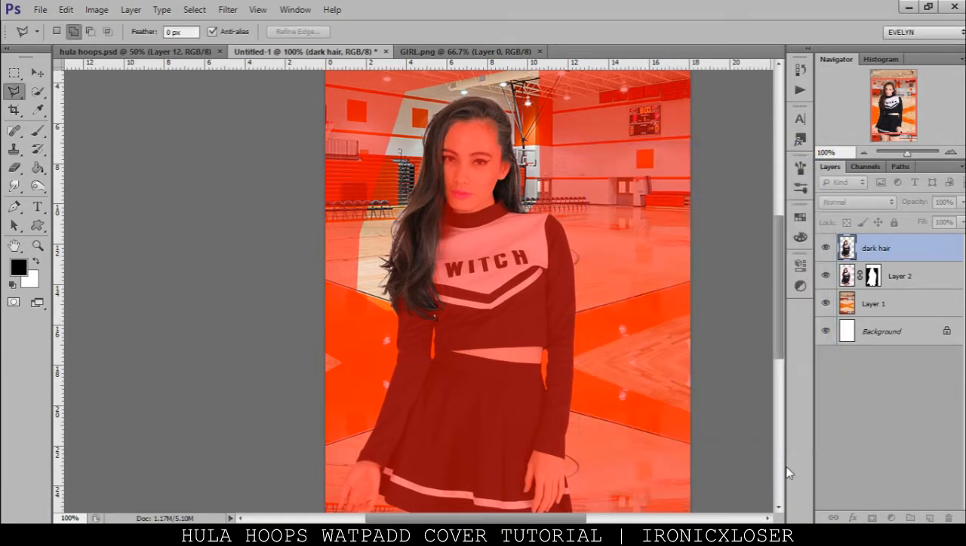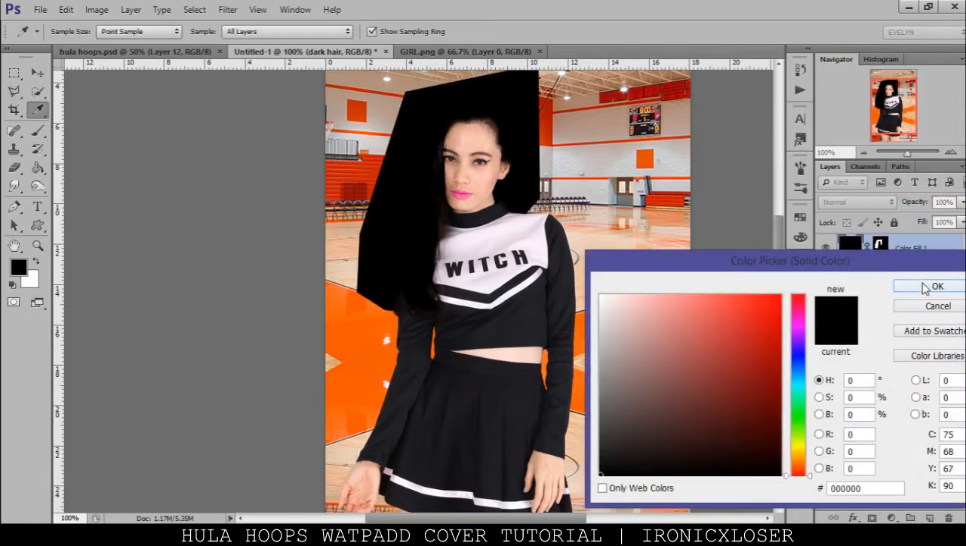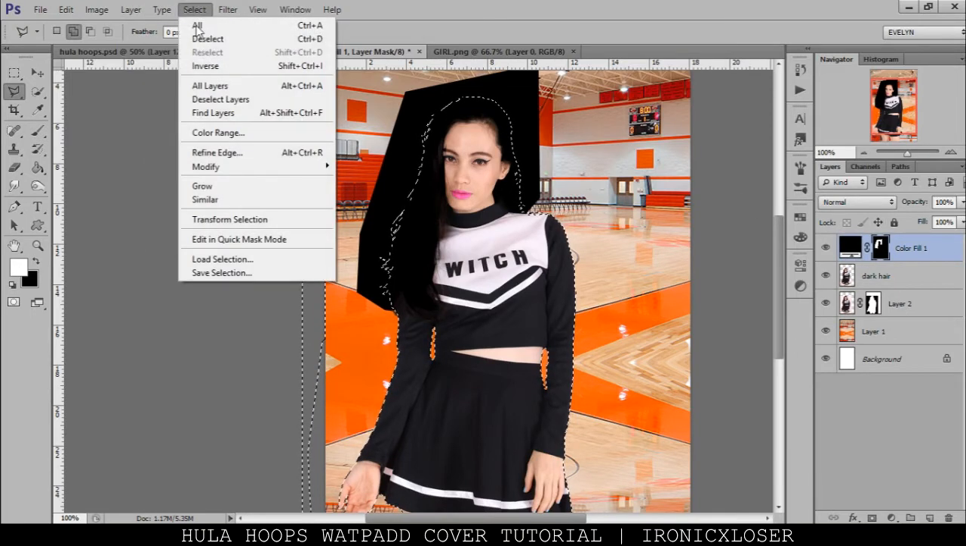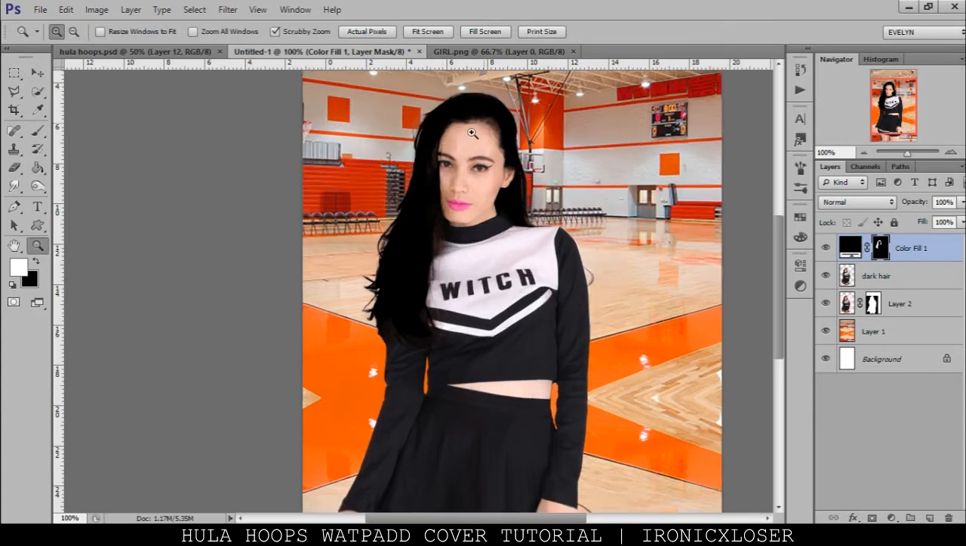We're going to click OK, and we're going to go to our adjustments, and we're going to go solid color, and we're going to make it black. We're going to click our dark hair layer, and we're going to go to our layer mask on our black layer, go to select inverse, and press backspace so that it just attaches to the hair only. And we can zoom in and see if we miss any hair.